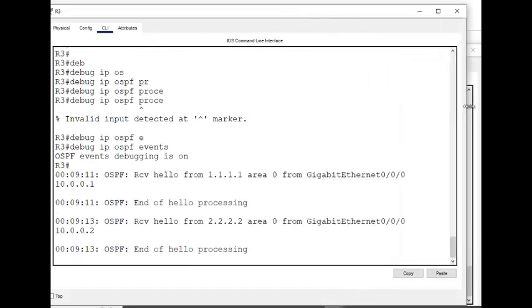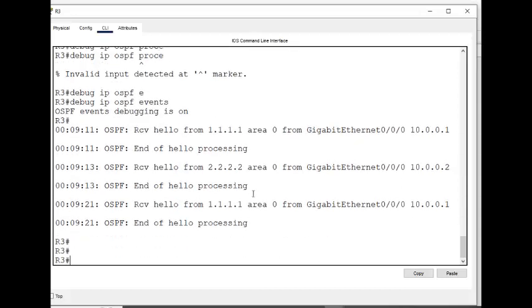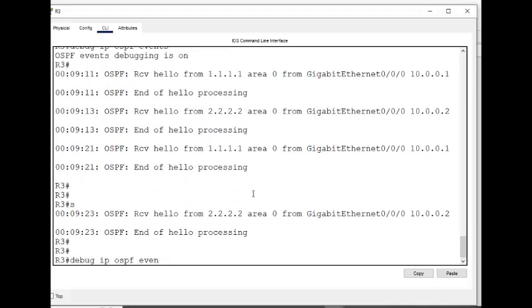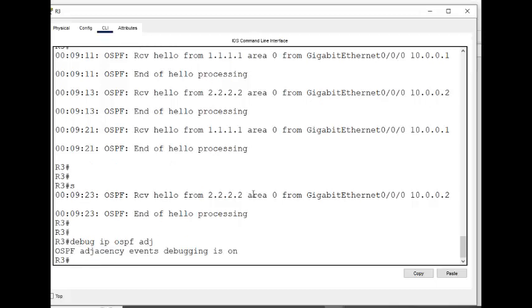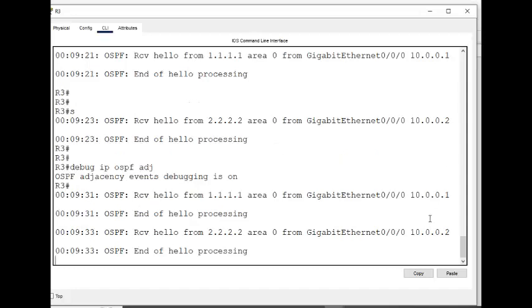Show IP OSPF neighbor. It's in two-way only. It will continue to be in two-way. It will never form neighbor. The neighbor will never get established. It got stuck. I'll do one thing to have more clarity. I'll just shut down the interface. And now I'm going to unshut. You will see more clearly.